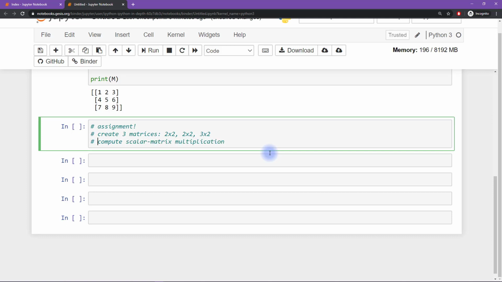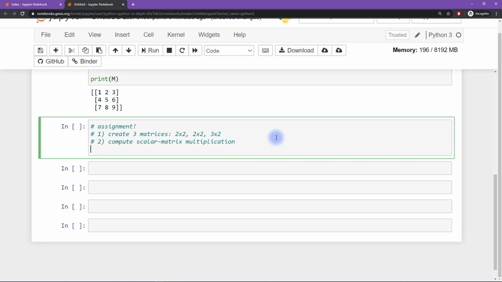Actually, there's 3 parts to this assignment. So step 1 is to create these matrices. Step 2 is to compute scalar matrix multiplication. Now, I have not told you in the slides how to implement scalar matrix multiplication, but I did tell you about scalar vector multiplication. So what you are going to do is discover whether scalar matrix multiplication is the same as scalar vector multiplication. Okay, and then step 3 is to add all pairs of matrices.